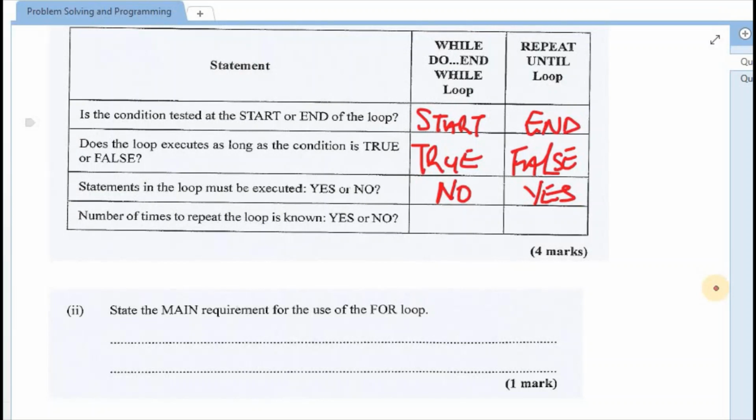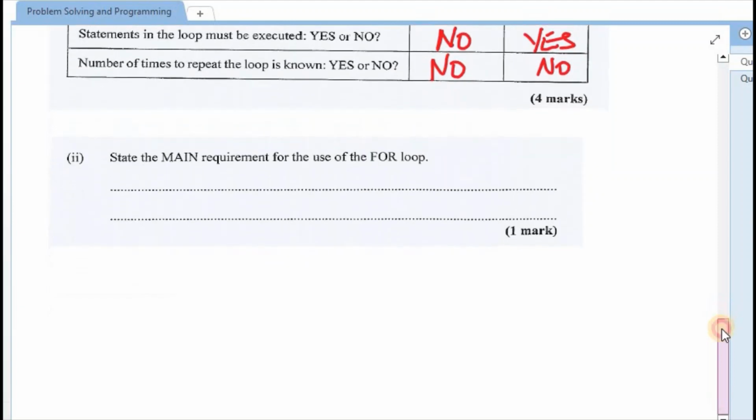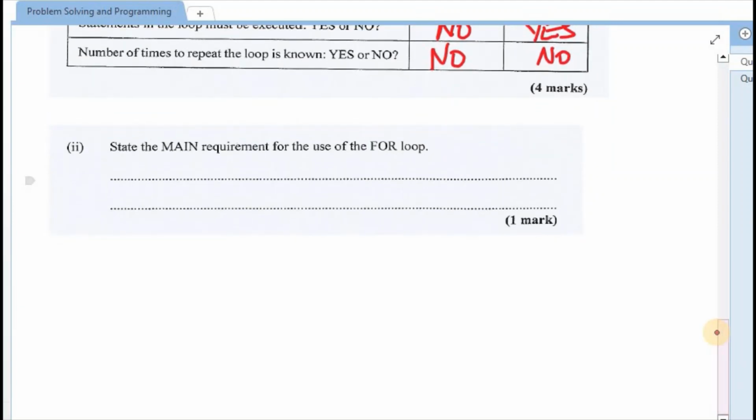And then the final one, number of times to repeat the loop is known. Both the while and the repeat we do not know, so they continue until something happens or matches the criteria. So both of these is a no, and that gives us a total of 4 marks. Next, II says to state the main requirement for the use of a for loop. So we know that a for loop is when we know the amount of time that the loop is expected to be repeated. So that's the main requirement.